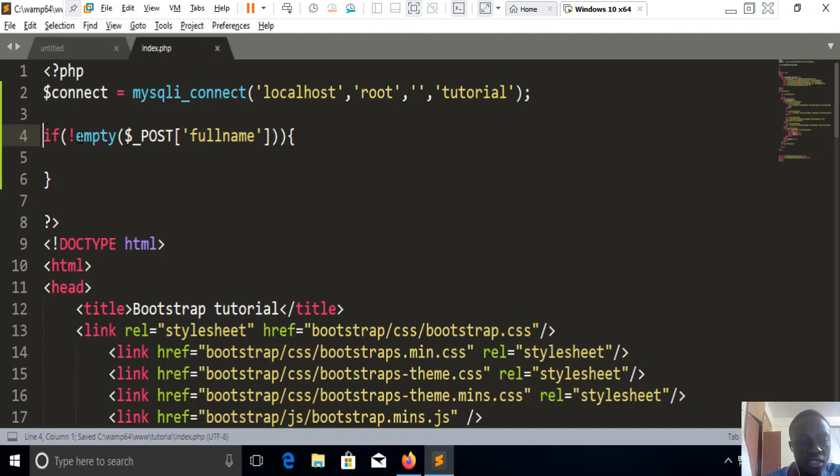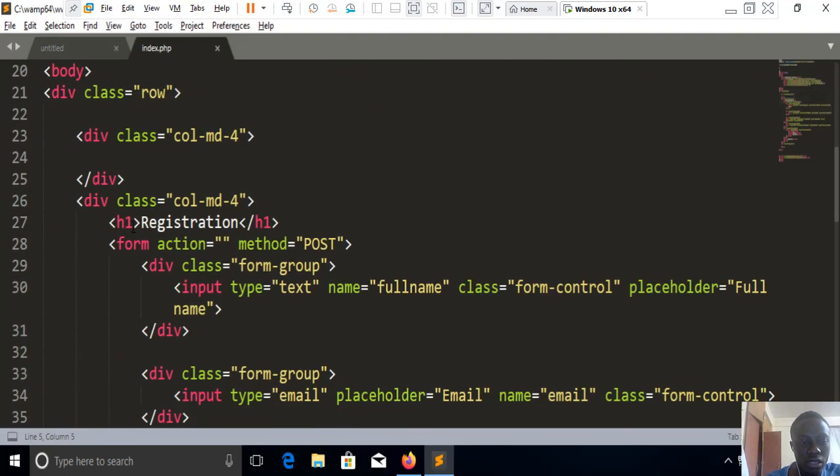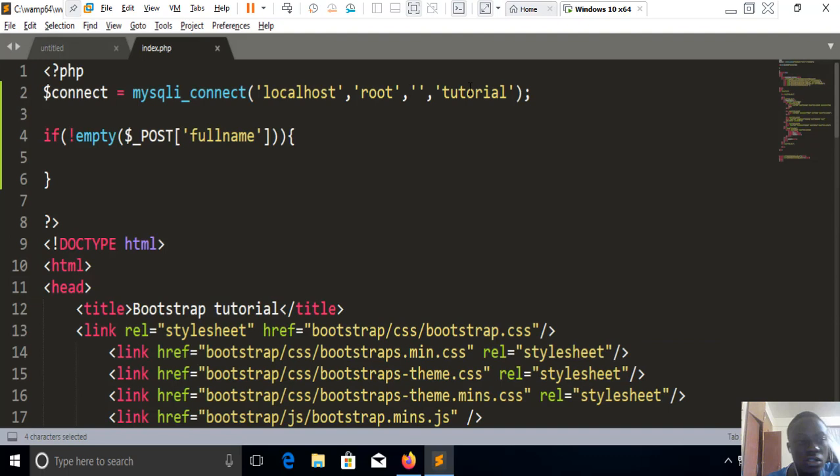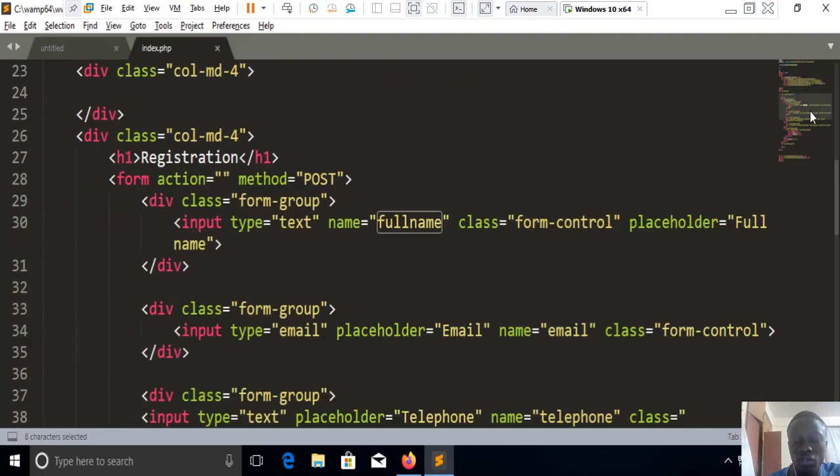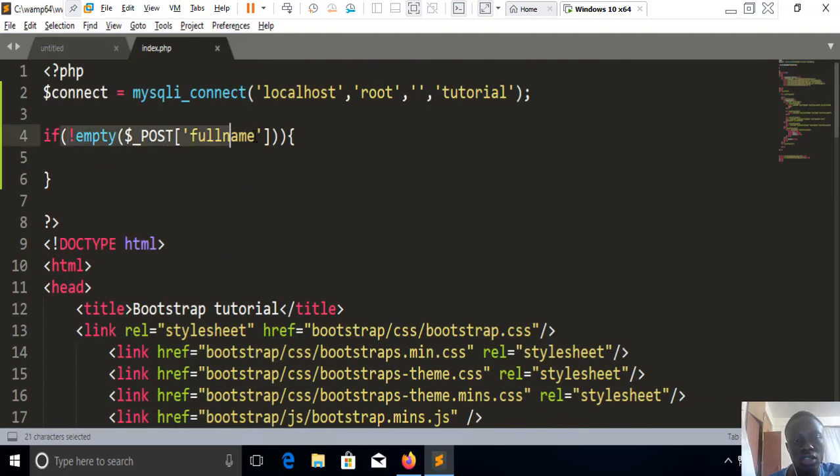Now what this line means is that, let me show you something here. You see that in our form the method is what? Post. So what we just did on this line is we're saying that if the full name is one of the inputs we are expecting, and the full name is not empty, that means something has been entered. Then we can start processing the form.